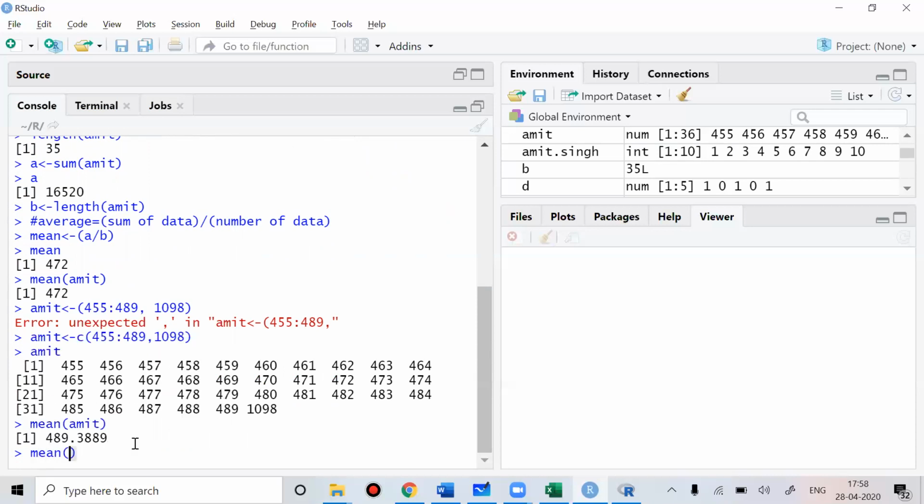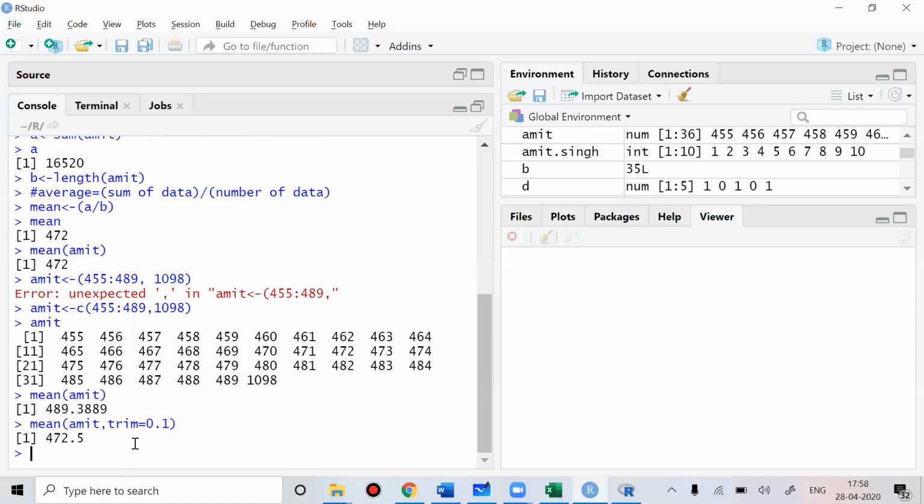Let's see if trim is working. If trim does not work here, then I leave it, and that is insignificant. This is 0.1. So now you got 472.5. Now you understood the use of the trim command.